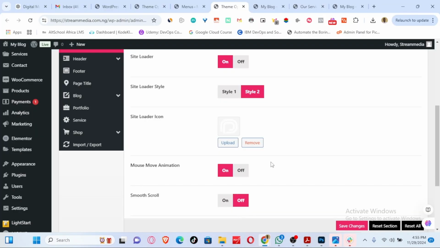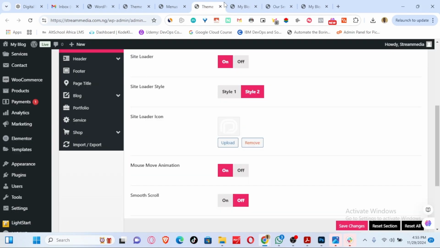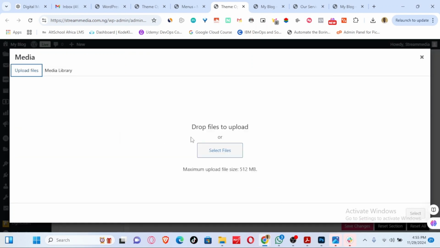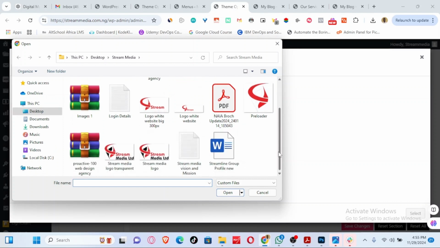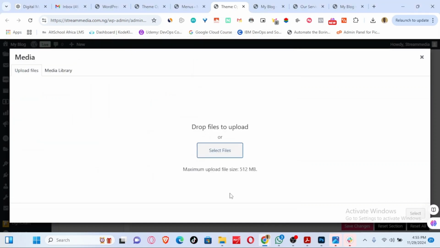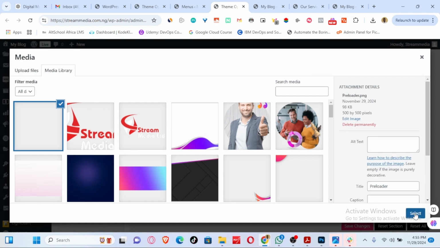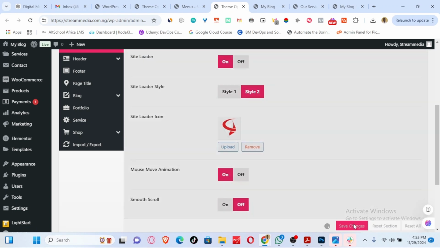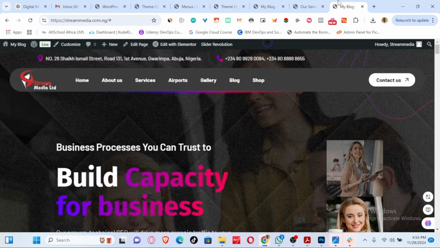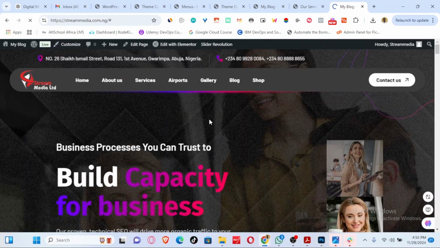Alright, now let's go and import our preloader. Go back to the page and click on the image. You can see it. Let's close it. Then click on upload. Click on upload again. Come to select files. Then navigate to the folder. Select the preloader. Open. Then click on select. Then save. Awesome. So let's go back to our website and let us reload the website to check. Reloading the website, you can see that the preloader has changed. Awesome.